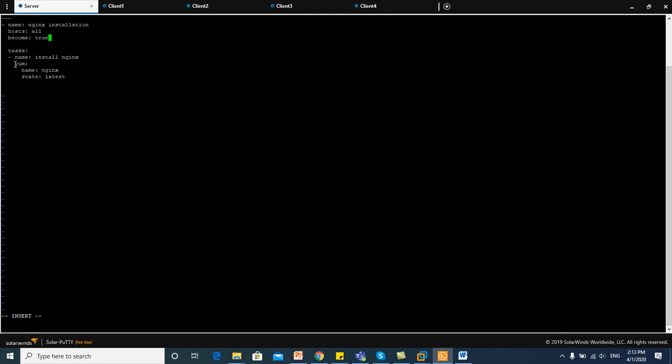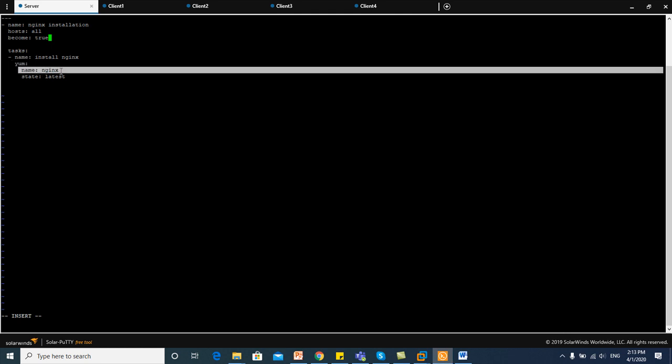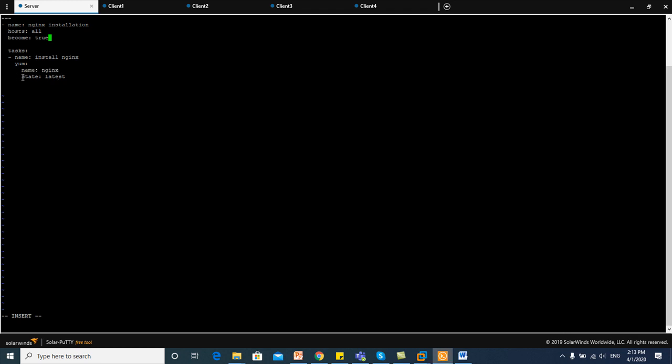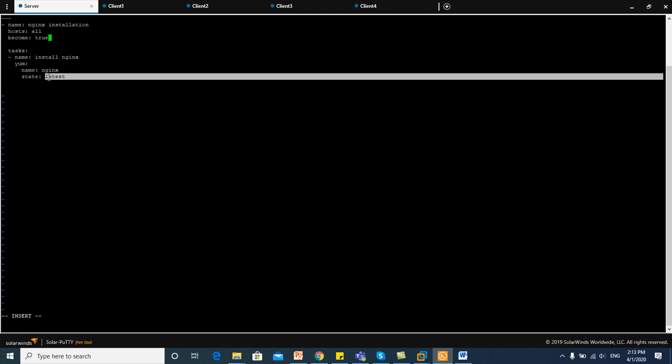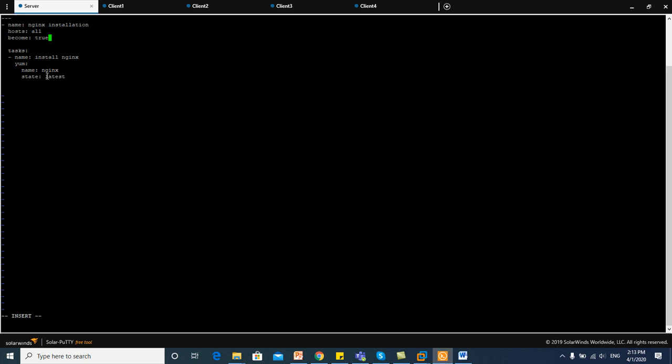One more thing: when you use yum, you give a name for it. What's the name? Nginx, that you want to work on. Then the next is state equals latest. You can mention present here also. What it means is we need the latest version of the Nginx software. So this is the simplest example of a playbook. Now we will run this playbook and see if we can install Nginx on our clients, because we already have connections to all our clients through SSH and Ansible.